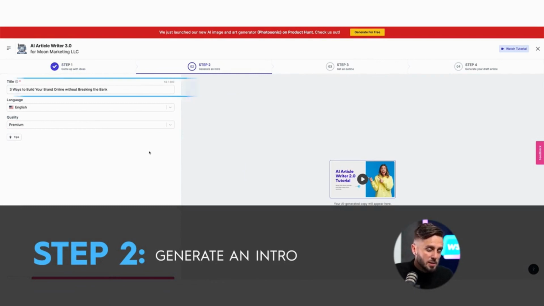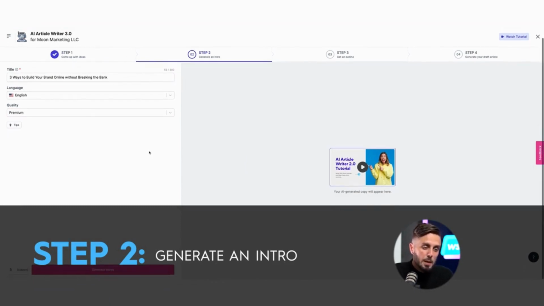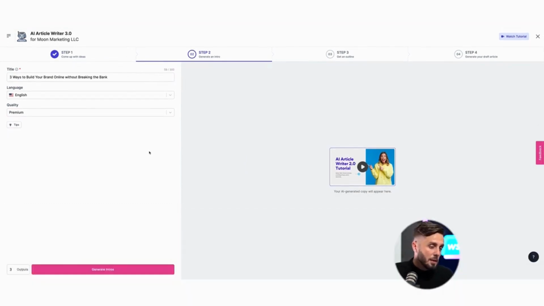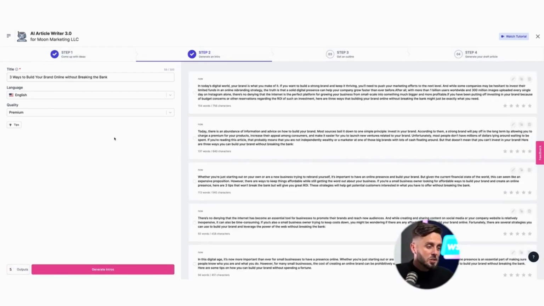As you can see, our selected title has been brought over, but we can make edits here if we'd like. After we have our title as we like it, we can select the number of intro paragraphs that we'd like Writesonic to put in front of us, and then generate intros. Sweet. Writesonic has generated 5 different introductory paragraphs for us to choose from based on the title that we selected.